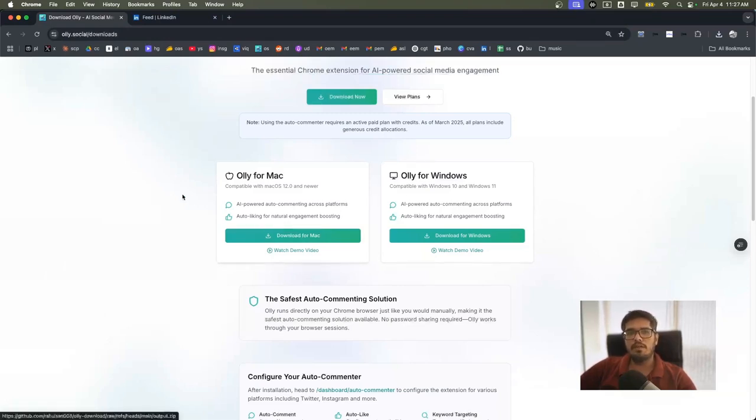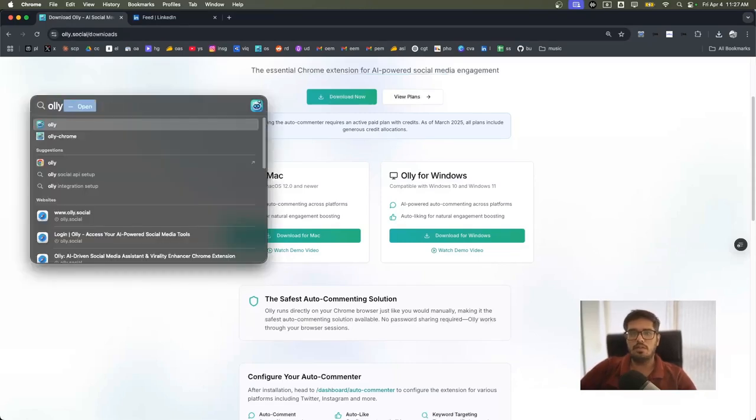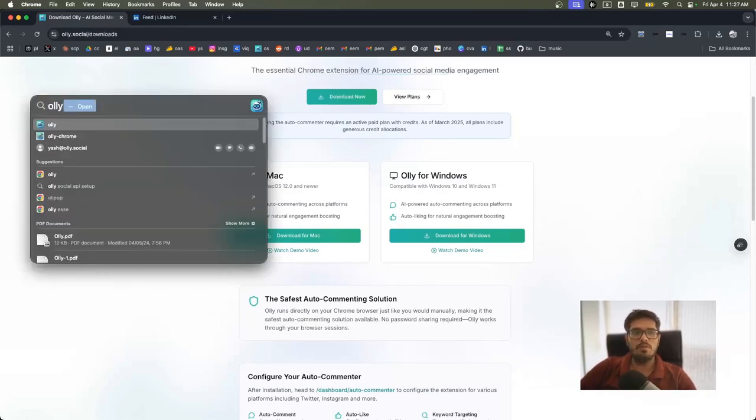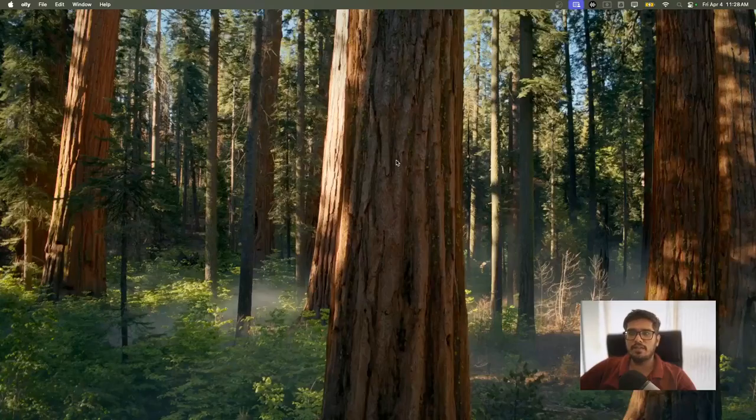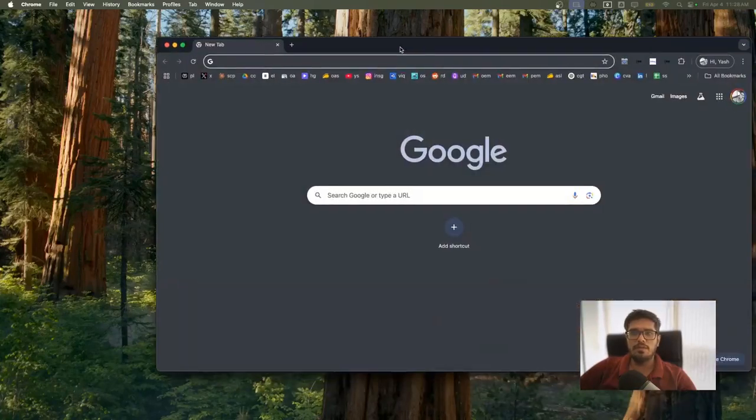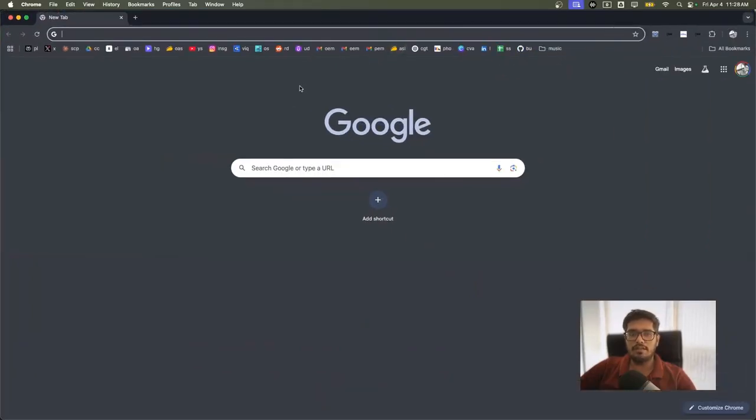So I've gone ahead and I've downloaded this. And if I open the search bar here, you can see I'm able to see Olly. If I click here, you can see this will tell me to close all the current running Chrome windows because this is going to open a fresh window which will not stop the background activity. So let's go ahead and click yes, and this should close the window. And you can see this has opened a new window for us and this is fresh.